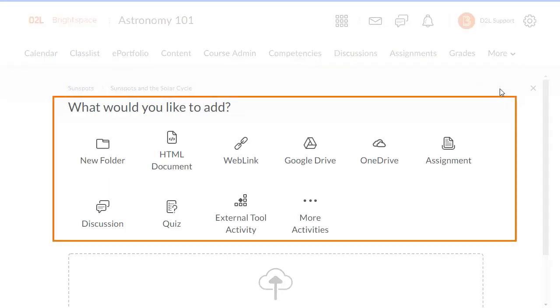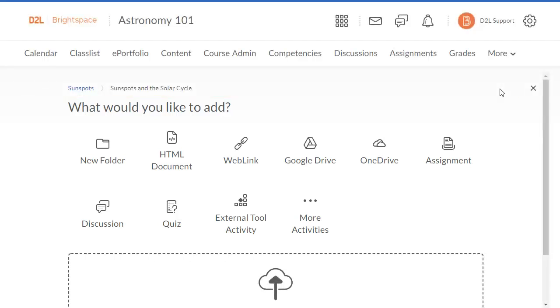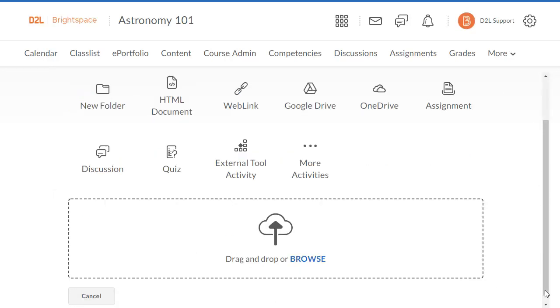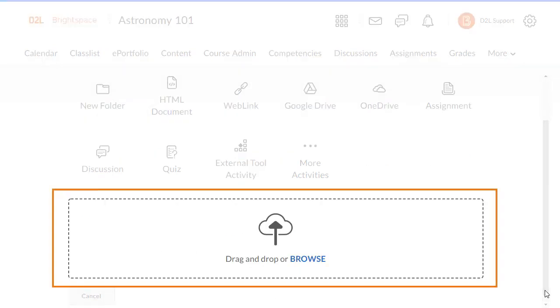The types of materials you can add to your course now appear on a full screen page. All options are intuitively organized with clear names and icons. You can also immediately browse or drag and drop files onto the upload area.